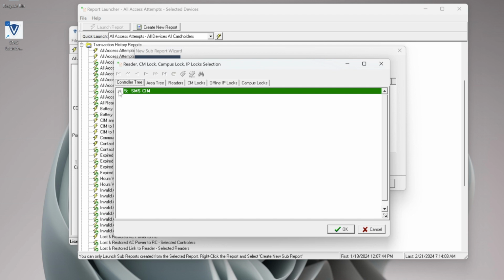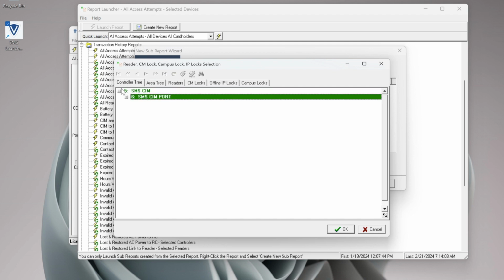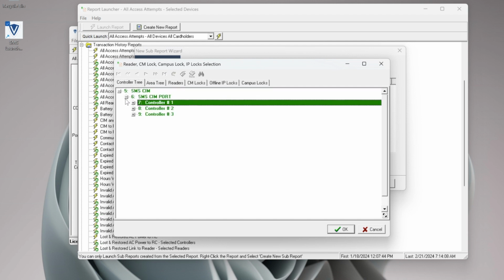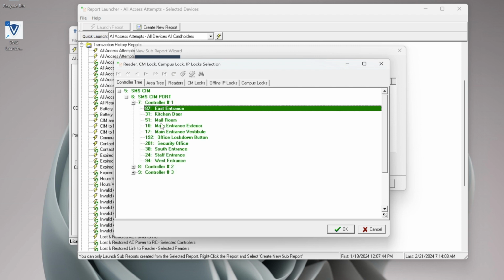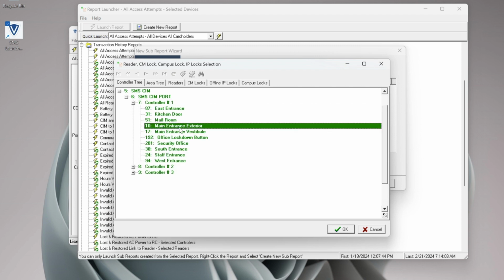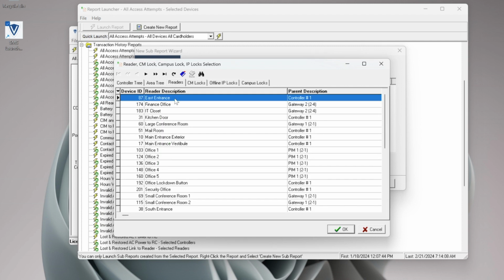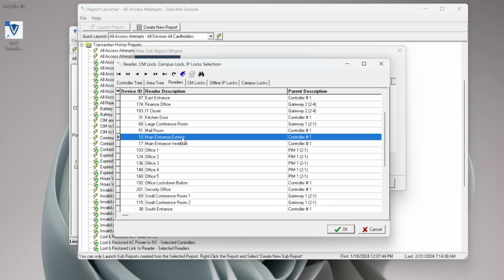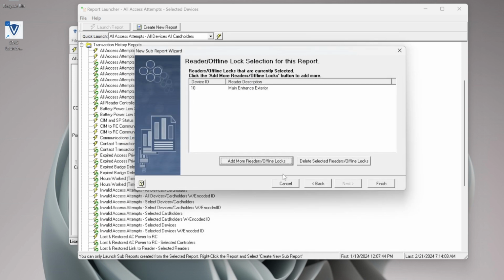So we will add the main entrance. There's a couple ways you can get to that. You can go to the controller tree and expand this if you know where it's at to get to the main entrance exterior. Highlight that and hit OK. You can also look at the reader section, find the main entrance exterior, hit OK, and then it adds it to this section. For now, we'll just have the main entrance exterior here.